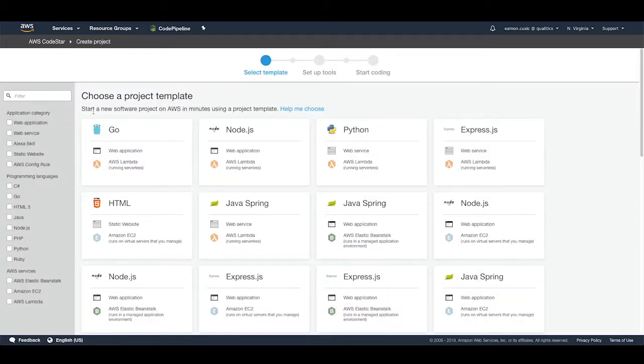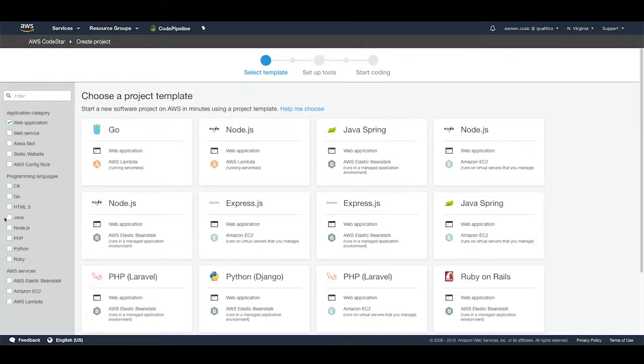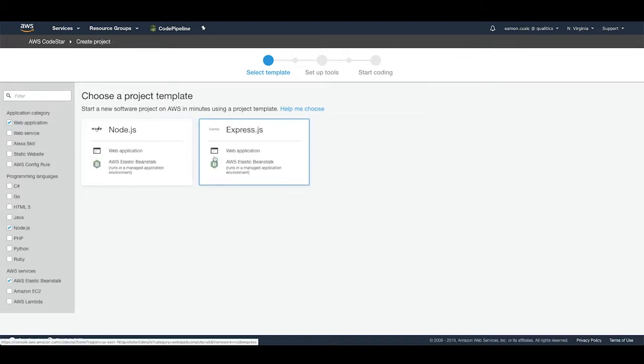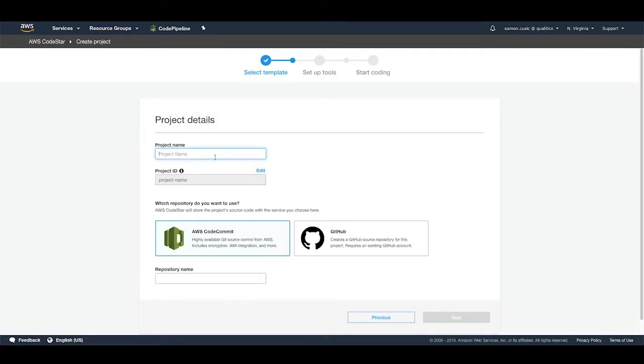To begin, we'll click on Create New Project. From the left navbar, we can filter the templates to our choosing. For demonstration purposes, I've selected Node.js web applications using AWS Elastic Beanstalk. This is just one of the many options available. We'll choose Express as well.